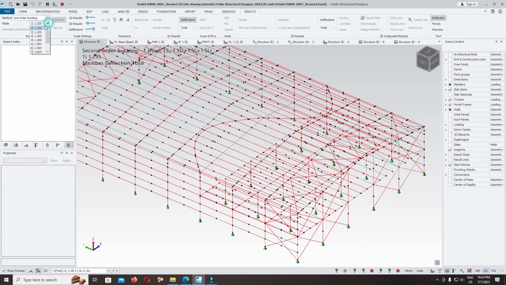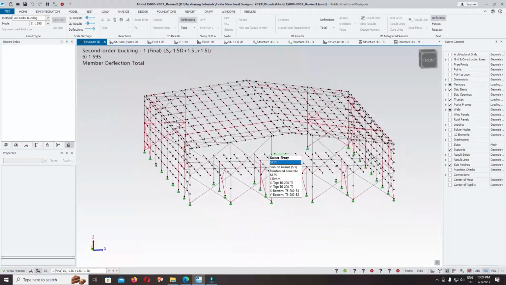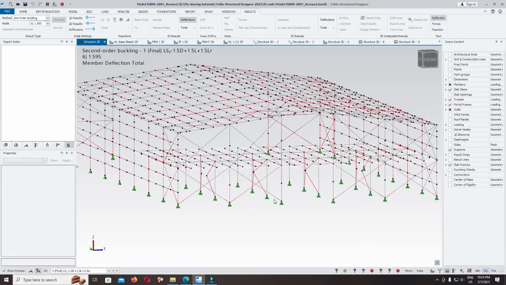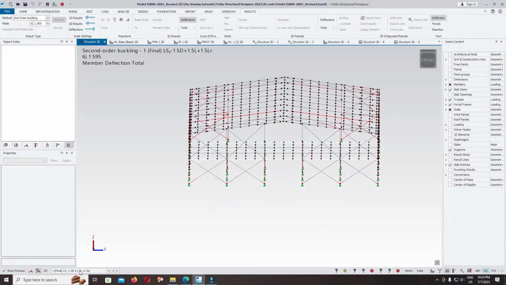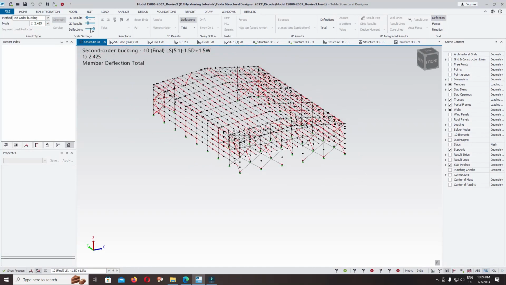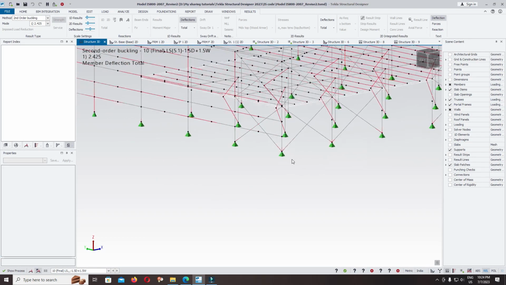and change the load factor. Yeah, it happened on the raster. Now it's happening on the column. Change to load combination 10 and check the first mode. Yeah, check the deflection on the column.